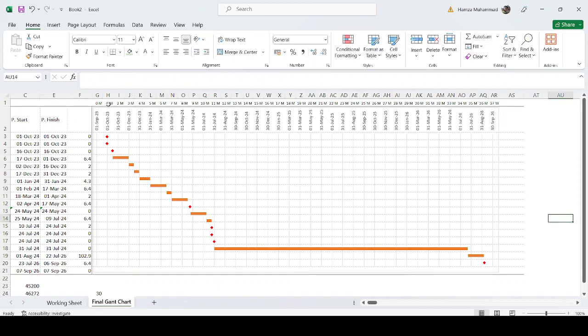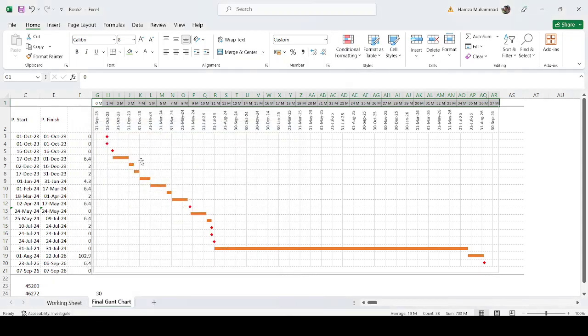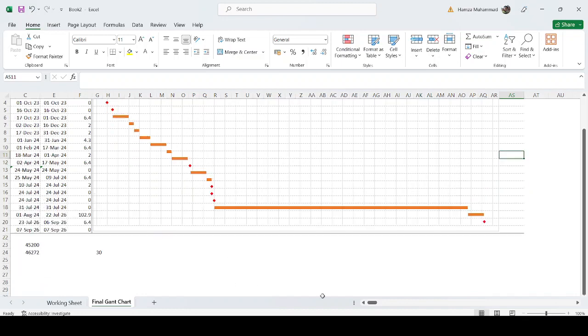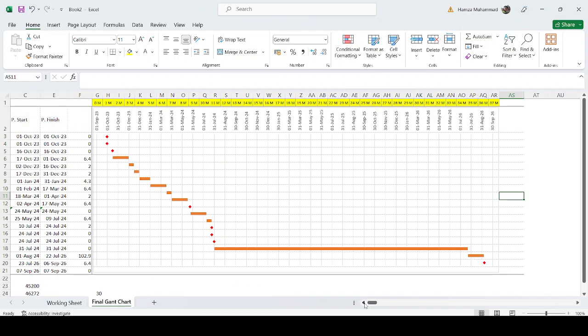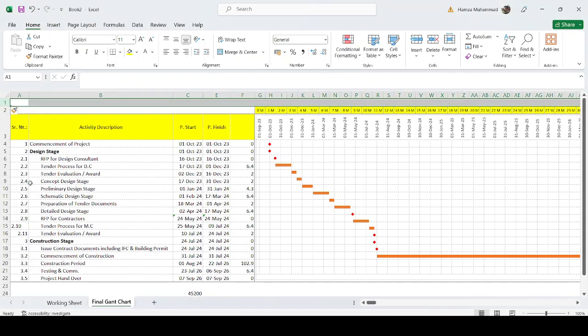Once you do this one adjustment, just make the time scale, press Ctrl 1, go to border, and make this yellow color. Okay, center. Okay, so once you do this one, we are done with our chart here. Just select this also, make yellow color and make center alignment. Then we just add some more rows here. Shift Insert, press F4 to repeat the previous command.